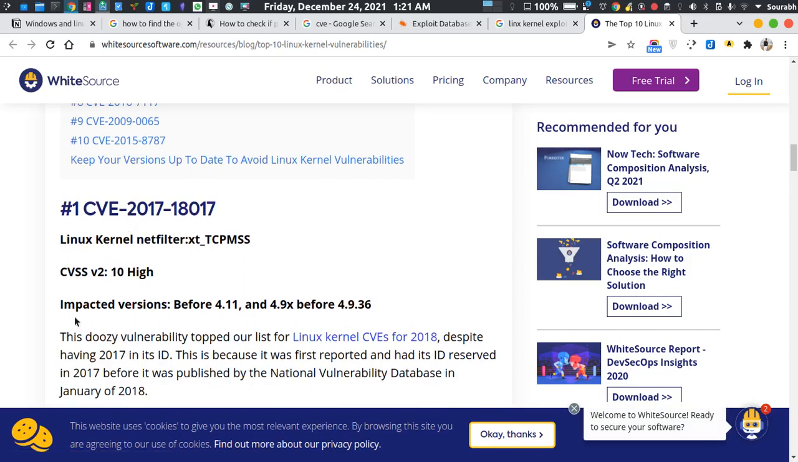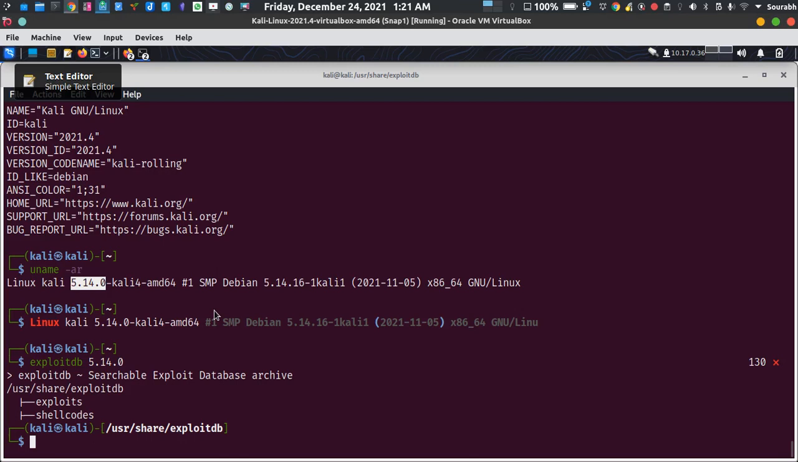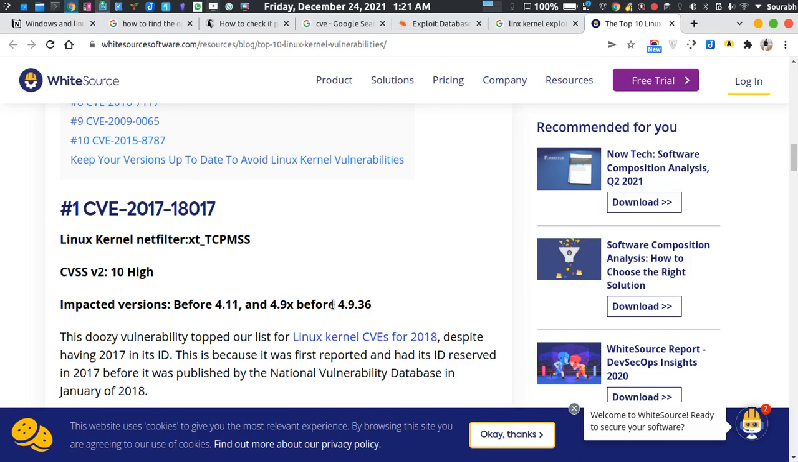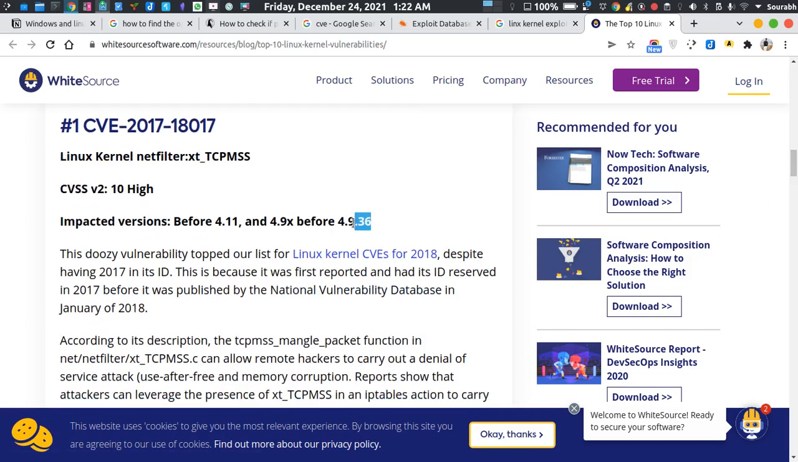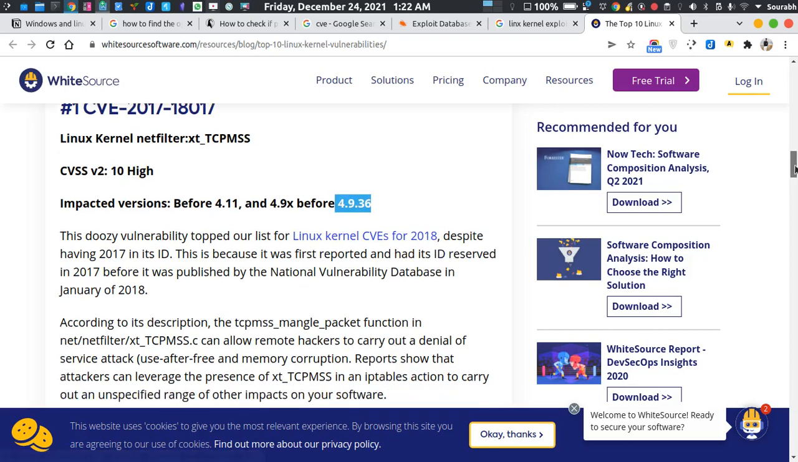So this is the CVE from 2017. It's going to attack versions before 4.11. In my case it's 5.14, so I don't need to worry. It also works on 4.9.36. Those who have this, although it's not likely because it's from 2017, but if any person has this old kind of kernel, then please update it.